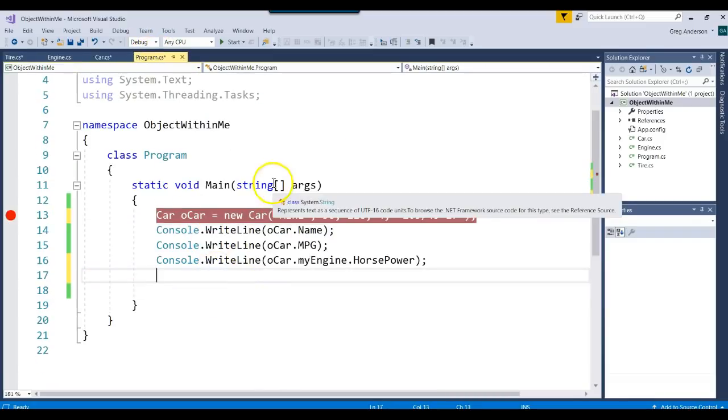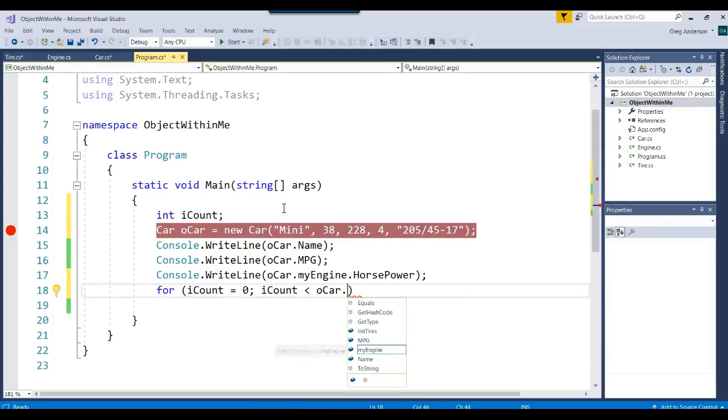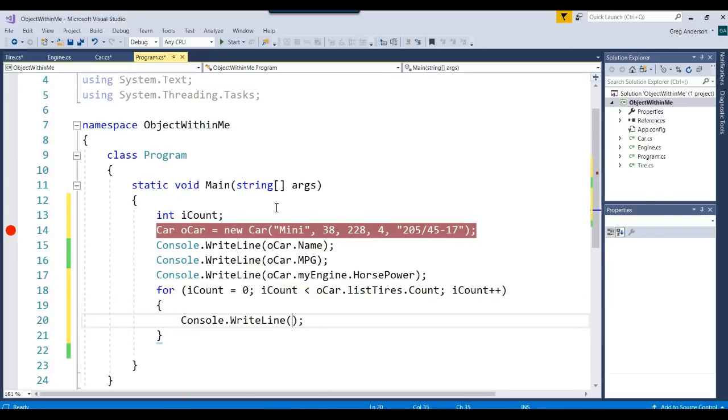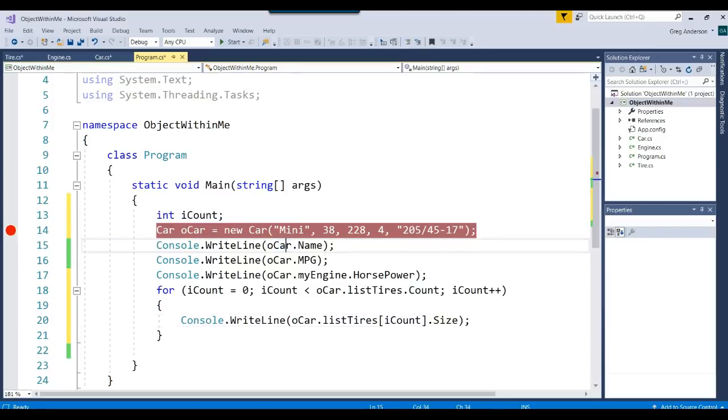Let's come back to here and let's create a brand new variable, int iCount, and we'll make a loop that says for iCount is equal to 0, and as long as iCount is less than the car's list of tires count, then we want to go ahead and come into here and we'll print off each of those tires that the car has. ocar.listTires bracket iCount bracket dot, and let's print the size off. And let's see what happens.